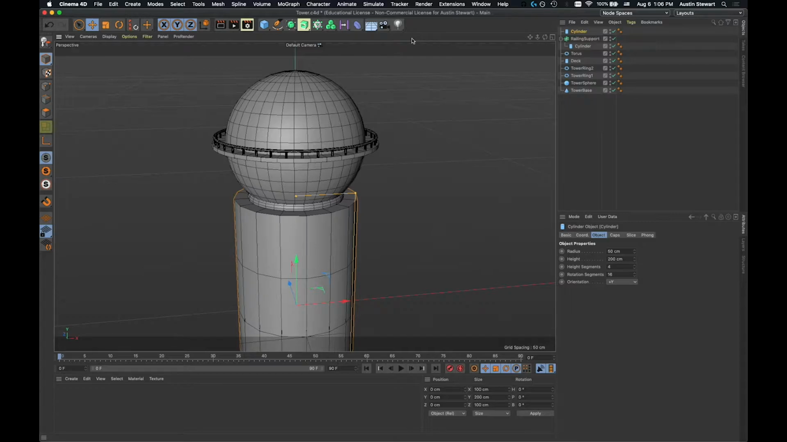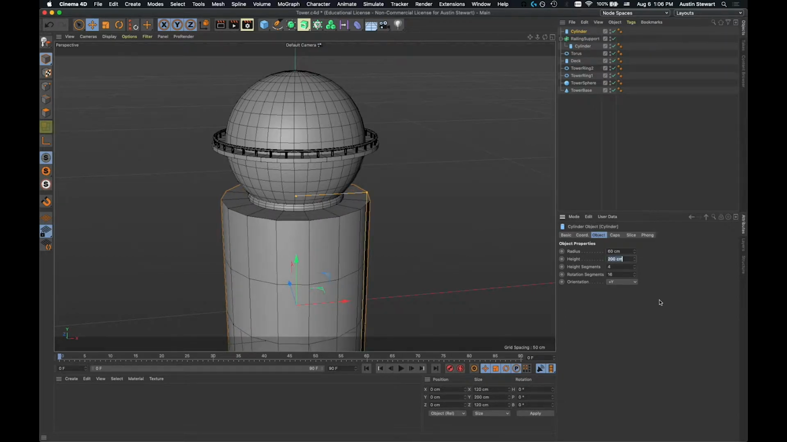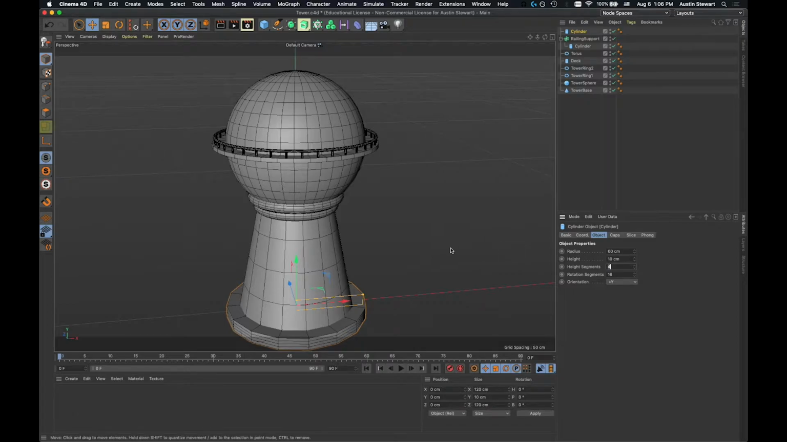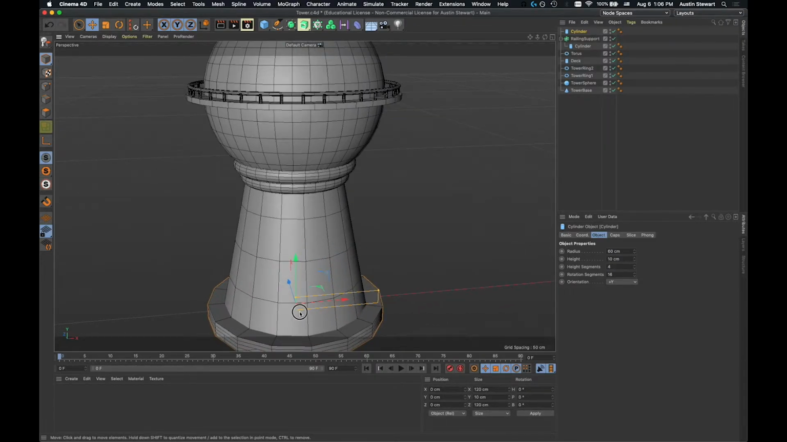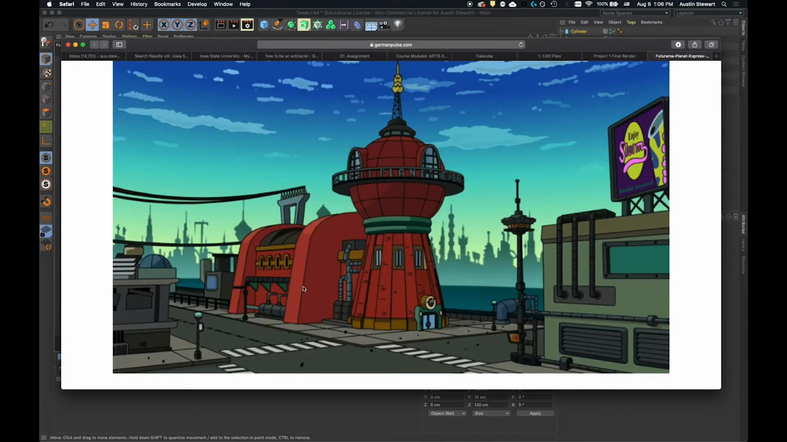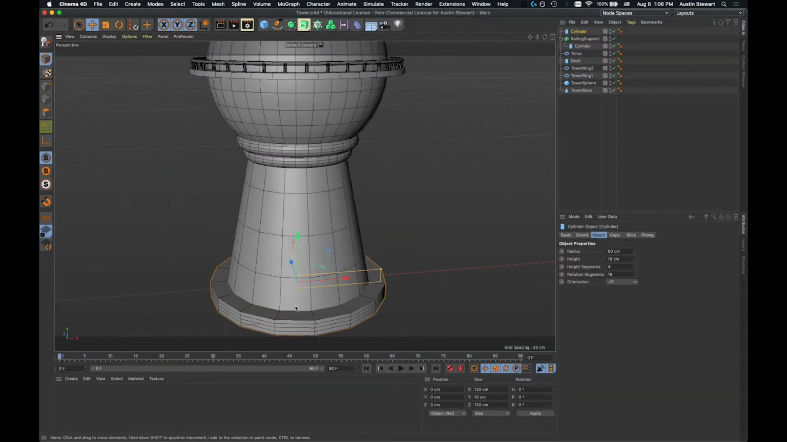For the time being, let's set the radius to 60, which means it'll be 120 in diameter. It should be a little bit bigger around than the base of the tower. And then let's just make our height 10. And there we go. That might be a little bit too big. If we look at that picture again, yeah, it looks like it's a little bit too big, but it pretty much fits.